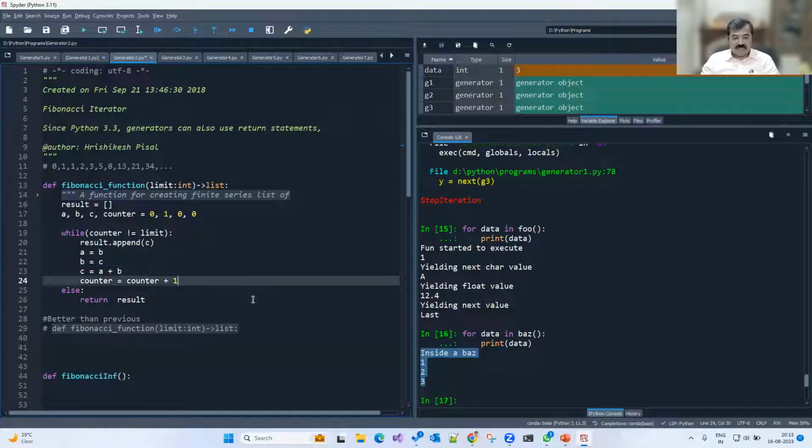Okay, let's do the dry run for this. That will be easier. I hope you haven't forgotten what the dry run is all about. Let's do the dry run.